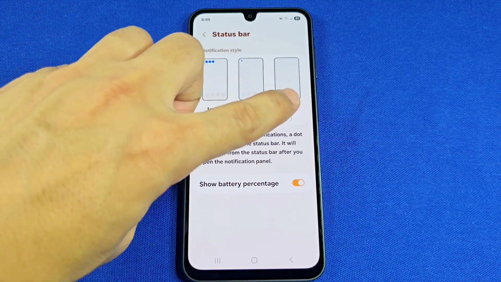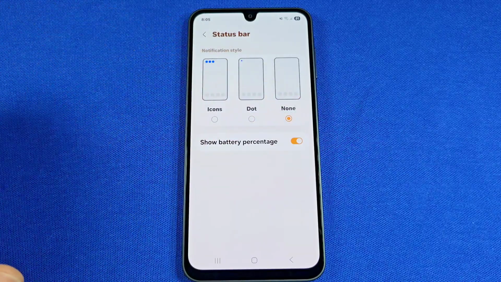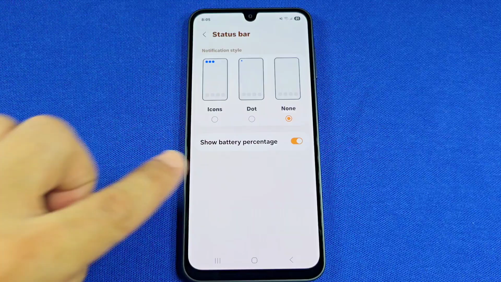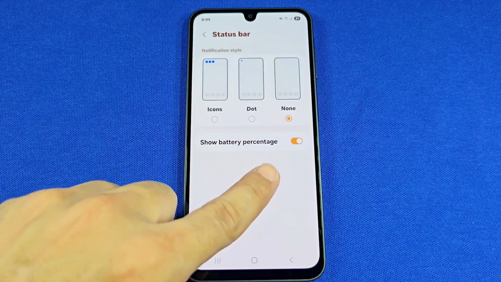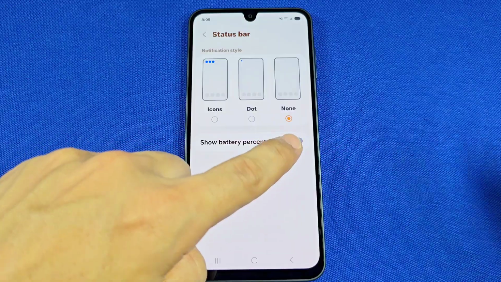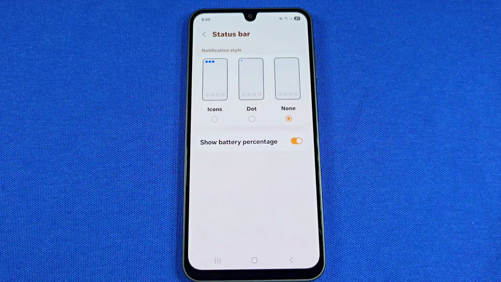Now for the one with none, that's if you don't want any notifications showing up here on the left side top area, switch to none. And you'll also have the battery percentage option. And of course you can disable it if you don't want it. You can see that the number is gone, or show it again.